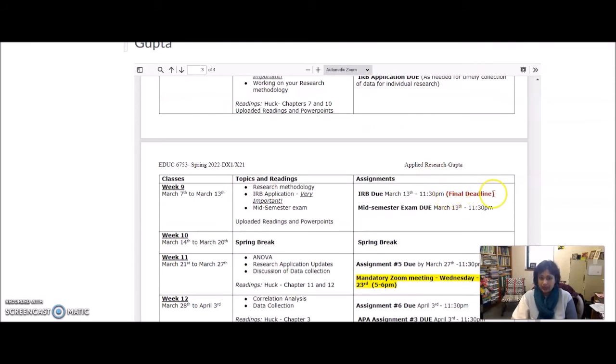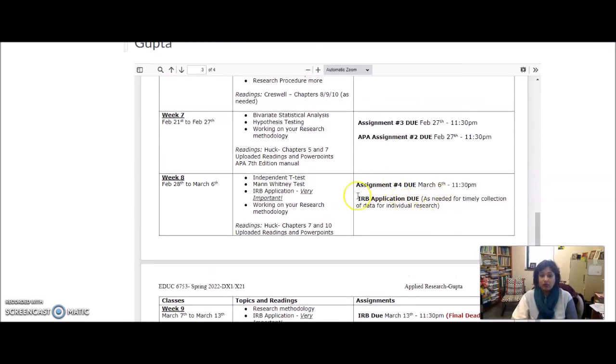There is a final deadline for your IRB. An IRB takes almost 4 weeks to be approved. So you have to think about the way it is set up: you need that to be approved for your data collection, analysis, and all of those things. So this is your final deadline for it. I have also put a deadline before. You can always submit your IRB application before, because you need it to be approved as soon as possible for you to collect the data. So if you want to submit it before, that's great.